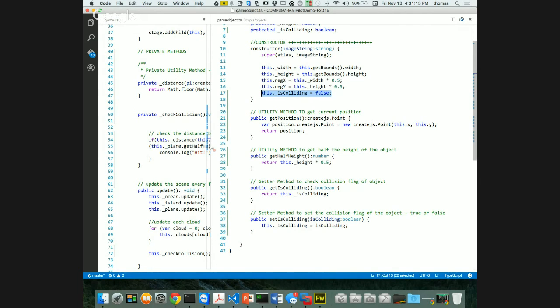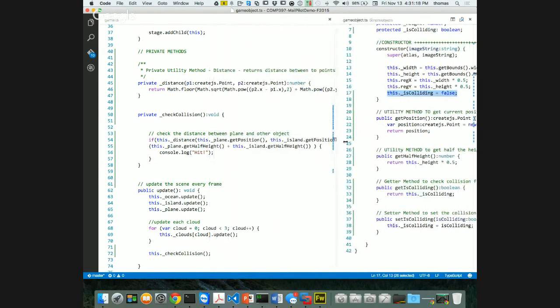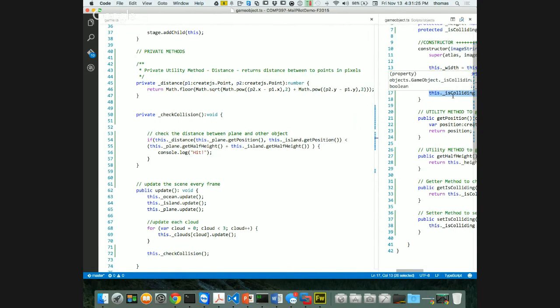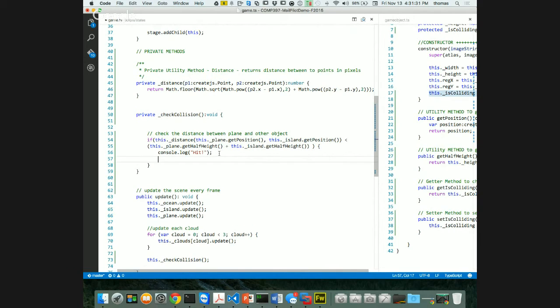So now that we have set is colliding, we want to do one of these. By default, the object's not colliding, every object I've ever written. I can always say something like this. I want to check to see if my object is colliding. If it's already colliding, don't register a hit. If it's not colliding anymore, then register a hit.